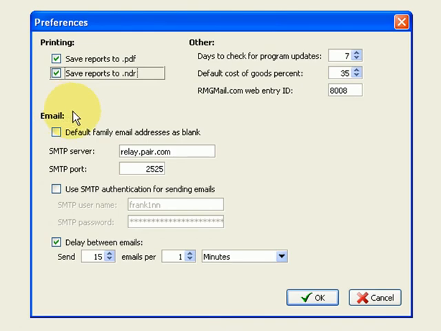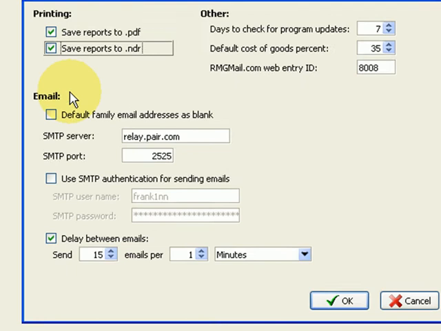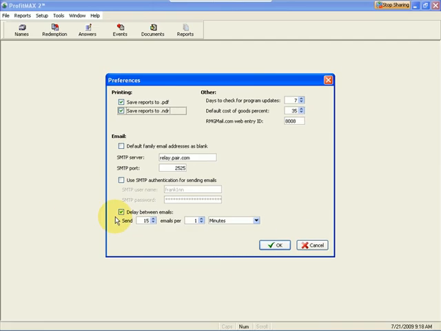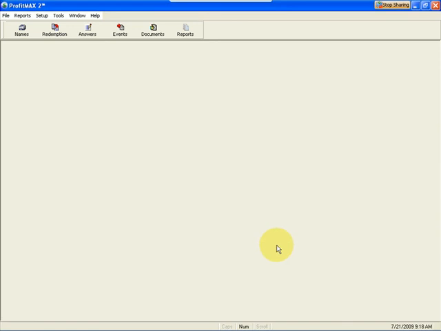If you are not using RMG mail for your outgoing mail, we have an email component within ProfitMAX that allows you to set your SMTP server, the port, any authentication for passwords, and then setting up delays for emails when the ISP has limitations on the number of emails that you can send on a per day, per hour basis, and it can kind of stagger your email over a longer period of time. And those are the preferences that we had initially set up.